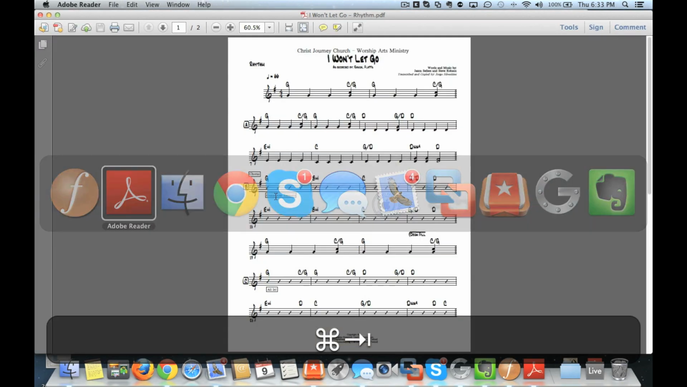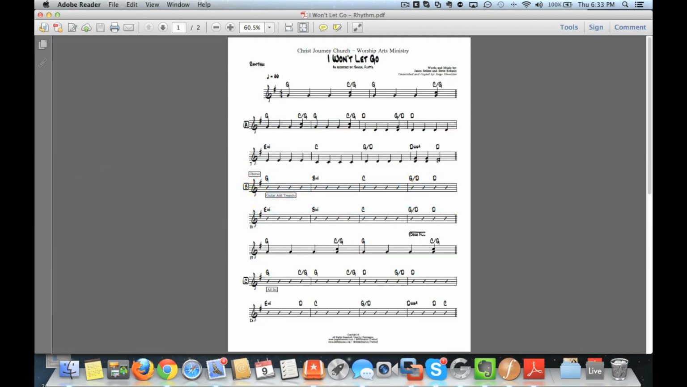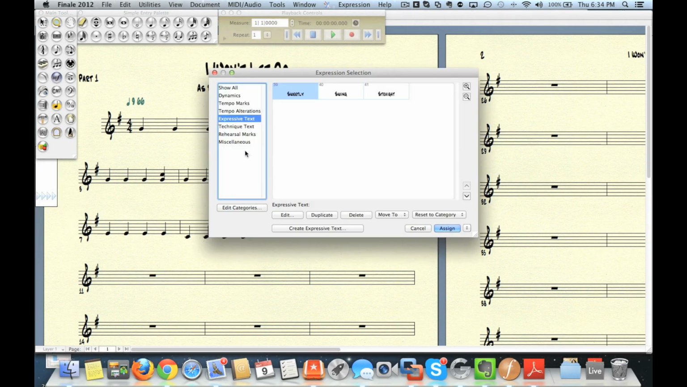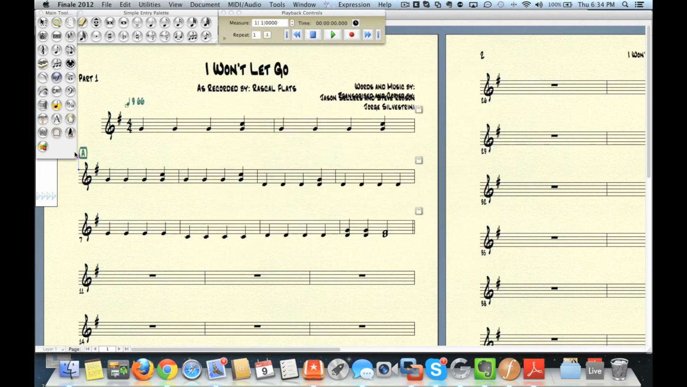Okay, let's see. One more thing that we want to do is add the rehearsal letter. I'm going to show you very simple. We're going to go into our expression tool. We're going to select here, rehearsal marks. In this template that we selected, which is the Finale handwritten template, it already comes with them. So all we do is select them twice, and there's our letter. I'm going to leave it there for now.